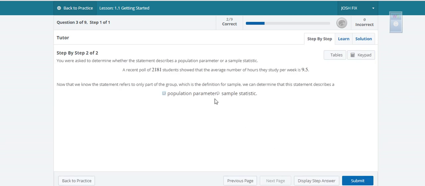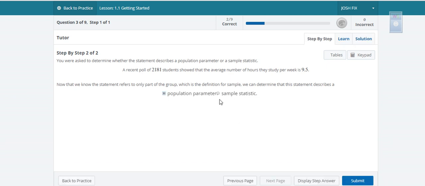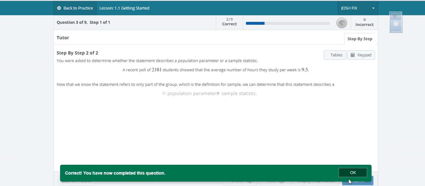So if it was a partial group or a whole group, what does that make it? So I click population. Oops, you have entered incorrect, so I can try it again and be like, okay, that's right, that was a sample statistic. So there it goes, submit, and now it says you completed this question, and allows you to move on. So hopefully you've made notes, you jotted down things, and just kind of working through the process.